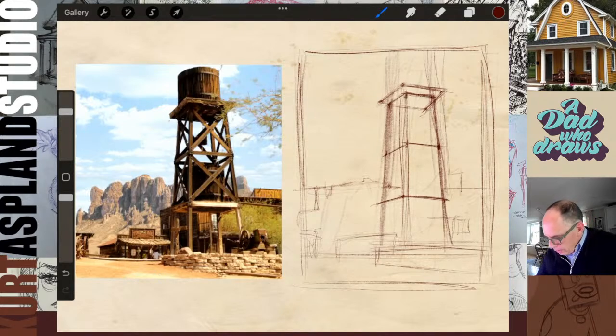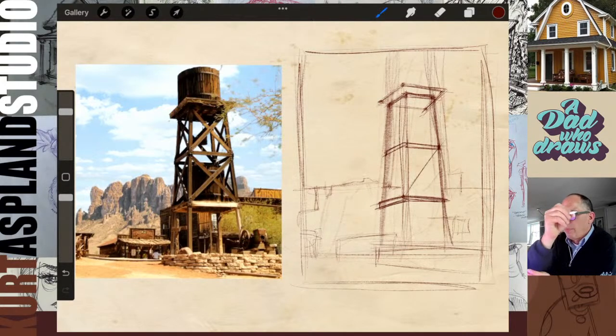Okay. Let's turn these lines into boards here. So we're just going to give them just a little bit of thickness. Okay, now that's probably the hardest part. So let's go ahead and connect these up here. And we're just going to go straight across. I'm drawing from my elbow, and that keeps my lines nice and straight. If I draw from my wrist, I don't have as much control over getting a nice, long, straight line.